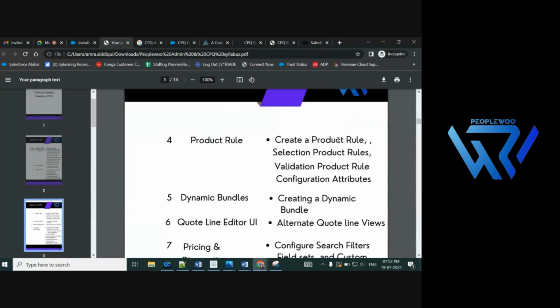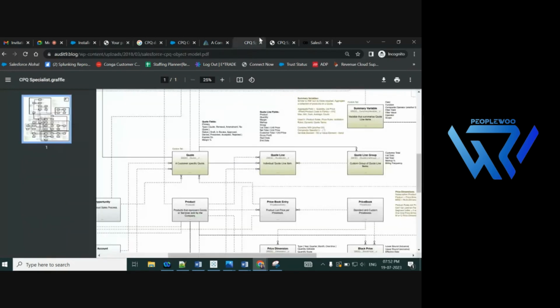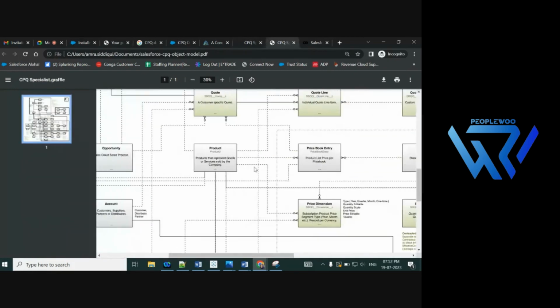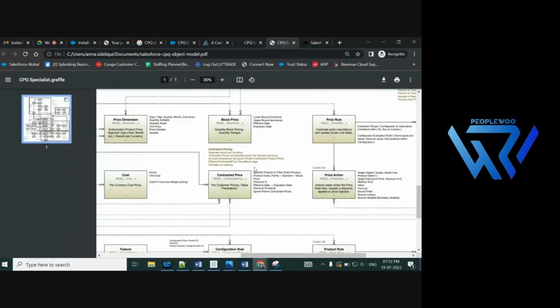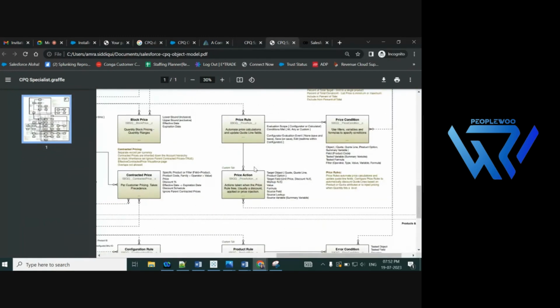Okay, so now let's come to price rules. Basically, what is a price rule? A price rule is something with which you can update the prices, or you can trigger calculations in the code line editor. With a price rule, you can automate any pricing calculation that is being run in the background. A price rule has a price condition and a price action.